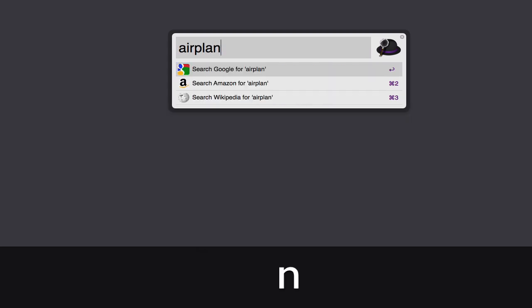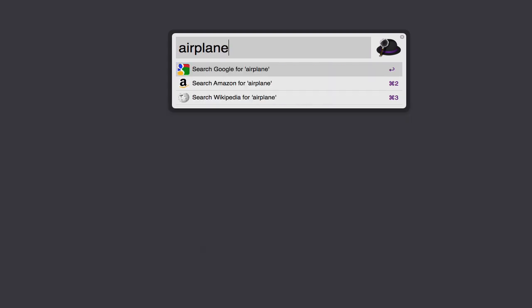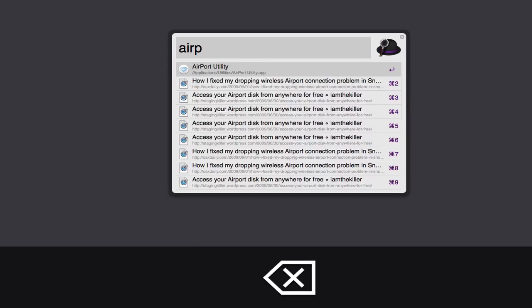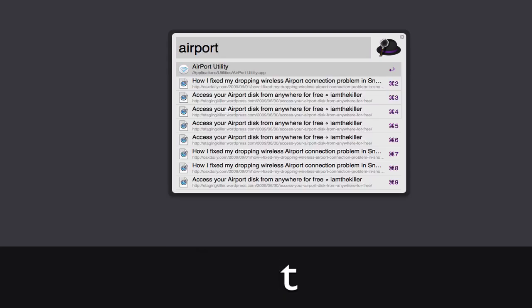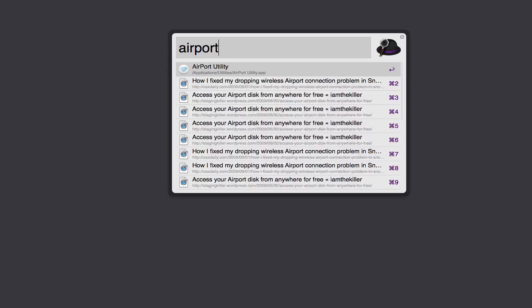As I showed you, when we invoke Alfred and we start to type words like airplane or something like that, you'll notice that in this field I can edit, so I can go backward and change what I wanted to put in there. I can go ahead and type through it. So there's ways that I can edit it.